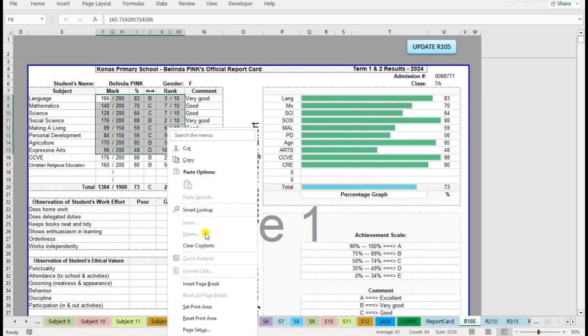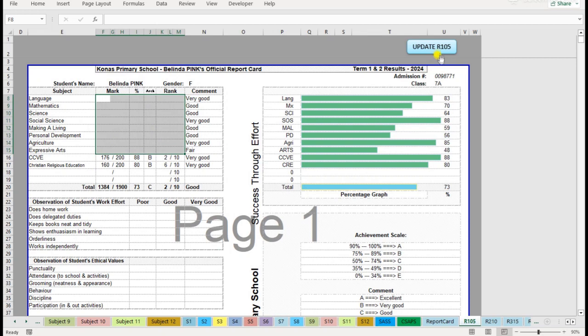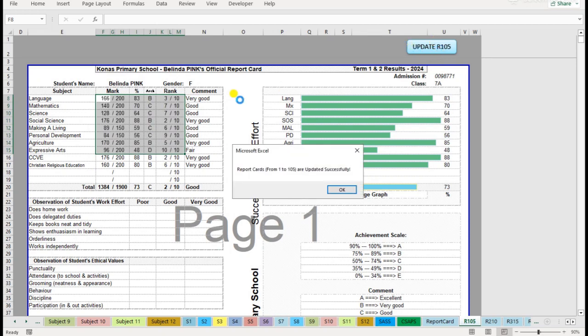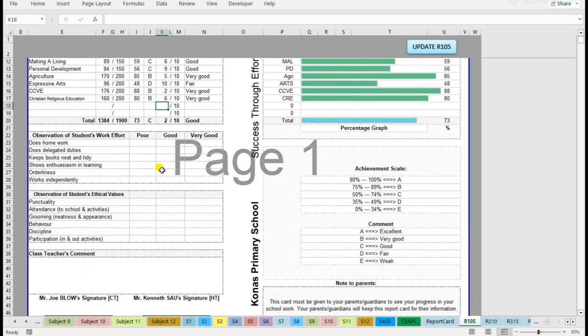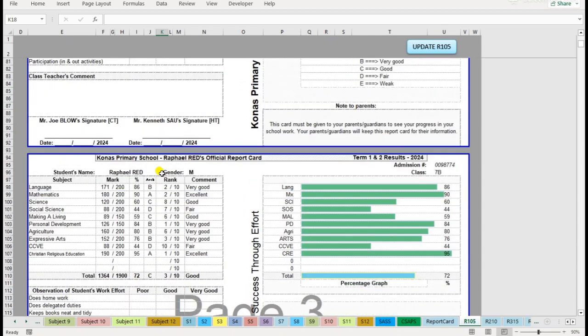Another thing here, if you delete the marks or anything here by mistake, just click on Update R105 again. Then everything will be loaded back. I hope this short video gives you a clear overview.